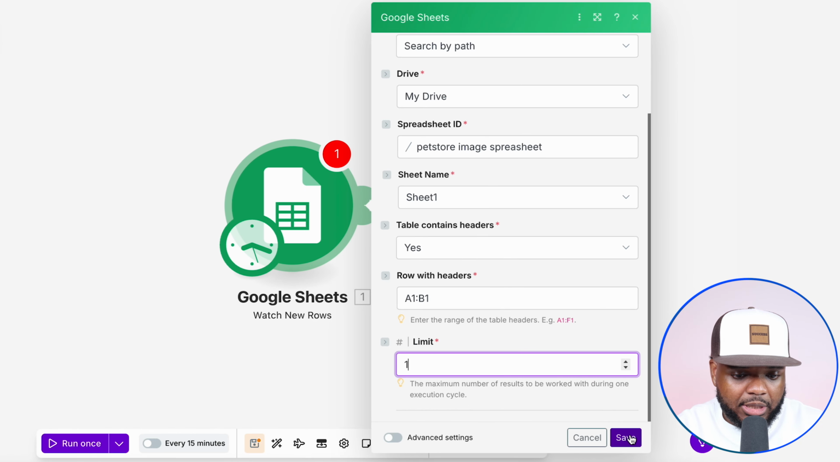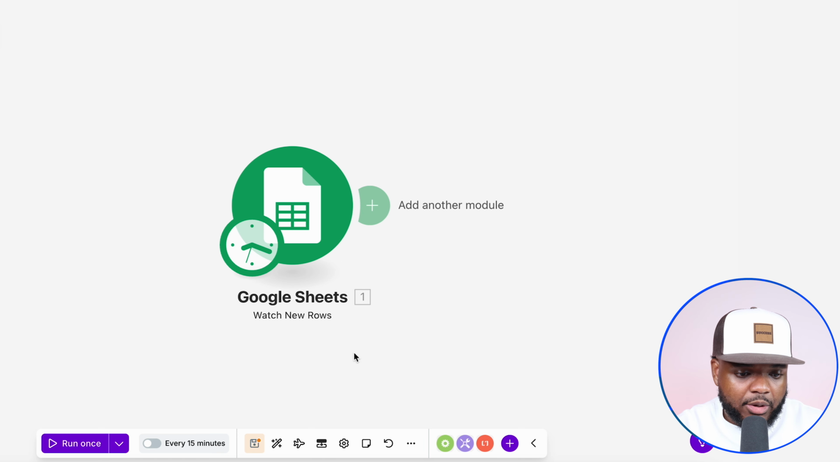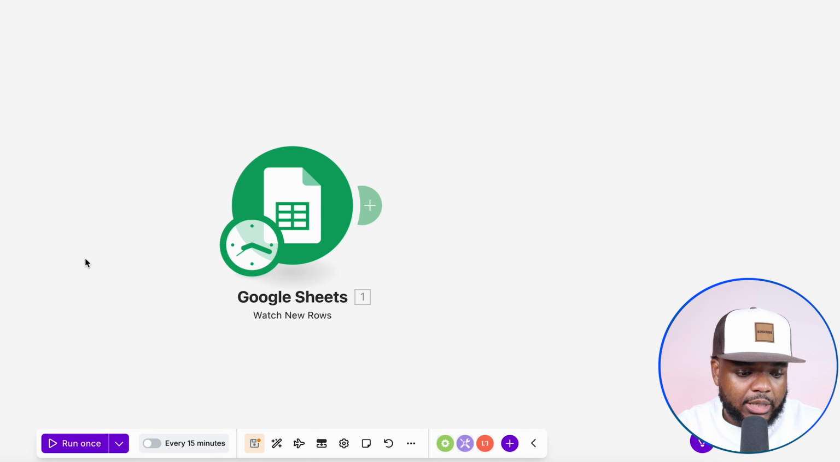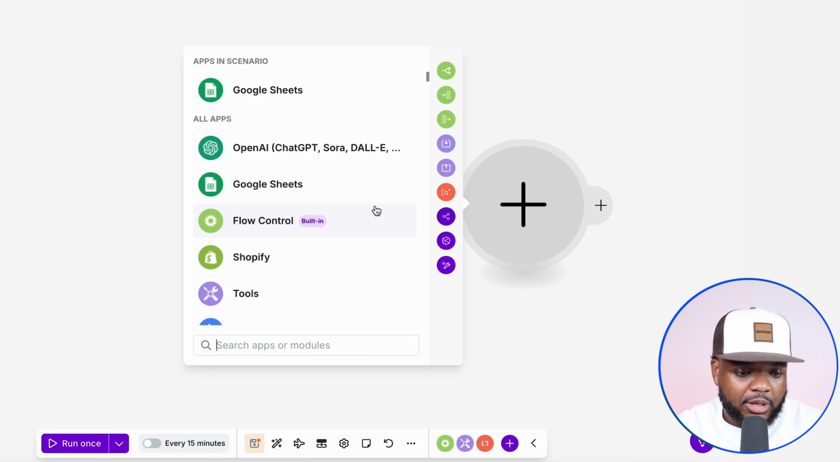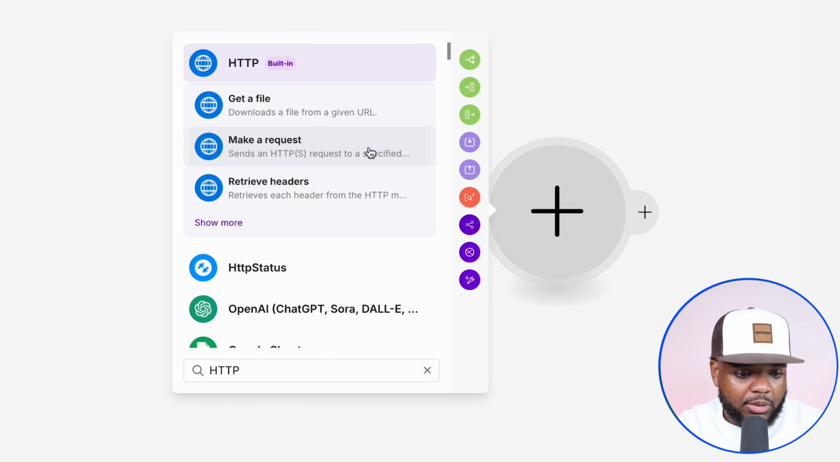What I'm going to do now is just click on save and then select all and then click on save again. Okay, perfect. So if you're following along with what I'm doing, you've now got the first module set up. So once you get to this point, all you now need to do is click on the plus icon. And what you're going to do from here is tell make.com to get the actual image from the spreadsheet.